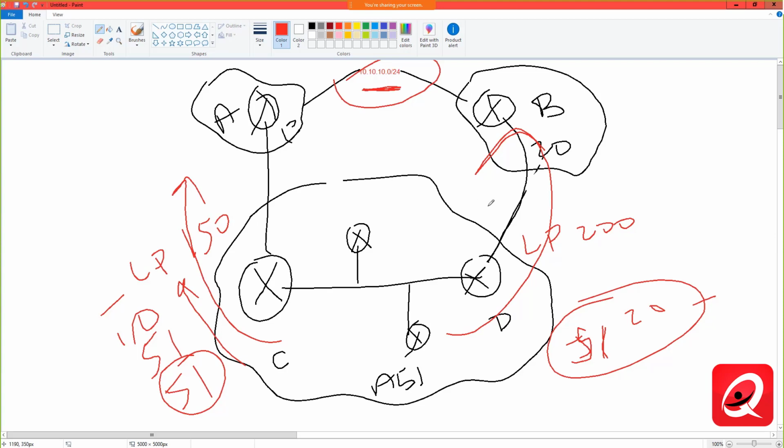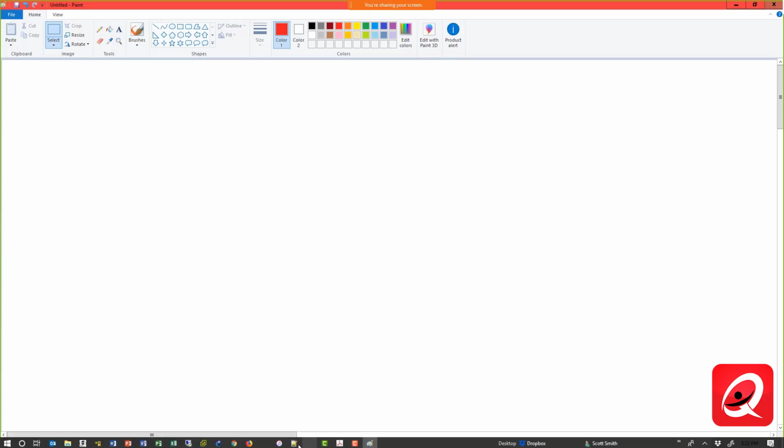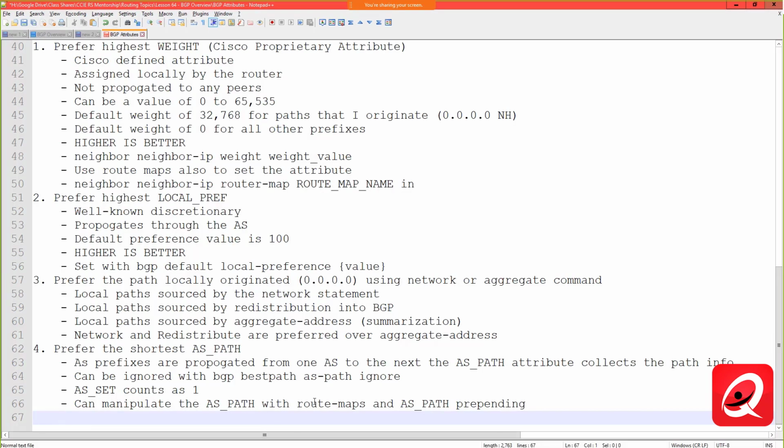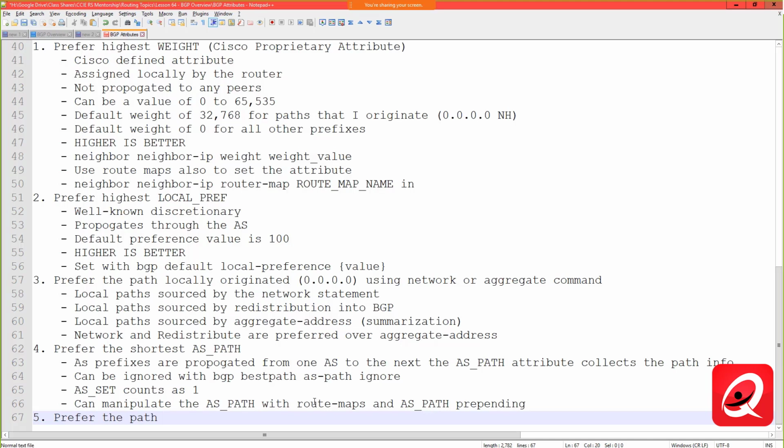All right. So let's go into one that is what we call an optional non-transitive attribute. All right. Which is, what number are we on? I think we're on step 5. Yeah. Step 5, which is to prefer the path with the lowest MED. All right, what we call multi-exit discriminator, or MED value.